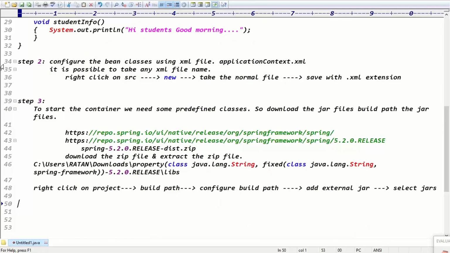Guys, are you clear now? What does step number 4 tell us? Yes, client code: start the container and access the objects. Exactly. Guys, are you clear now? Start the container and access the objects.